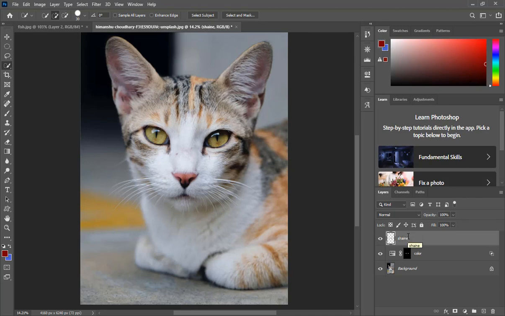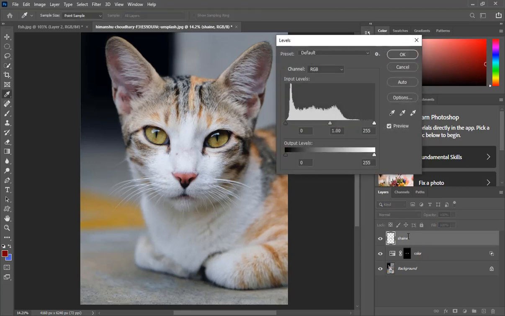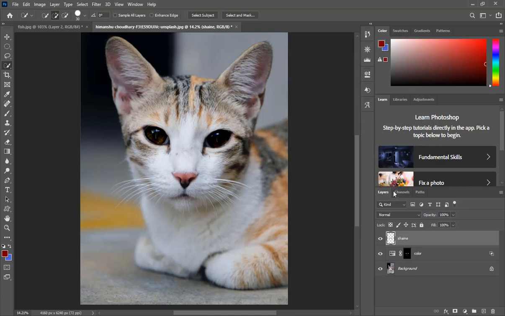Press Ctrl L. Drag the black marker to the right until the eyes are black and shiny. Then click OK. Set the blend mode to screen.